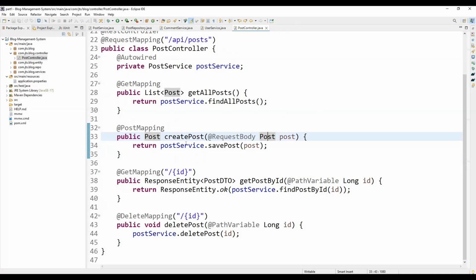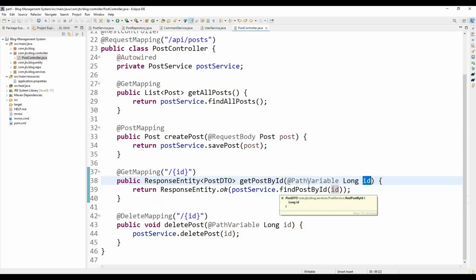Next, using the post service dot save post, it will save the post into the database. Next is the get post by ID. So we are passing this ID in a path variable, and then we are just finding the post by ID. We are calling this particular method. It will return the post DTO, and we are returning from over here.